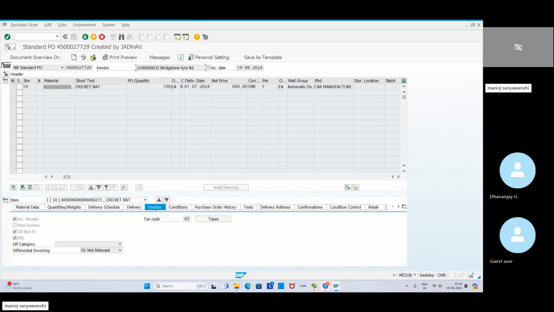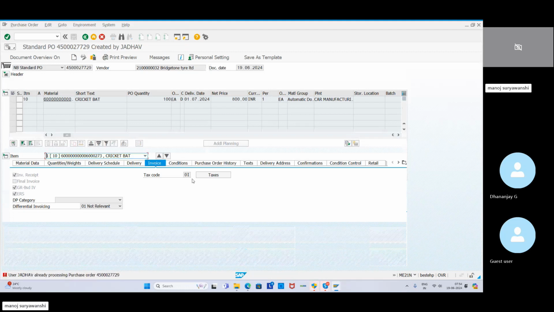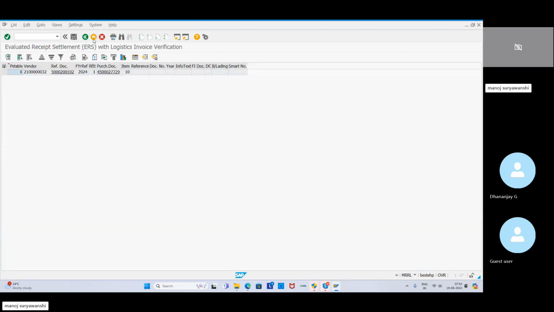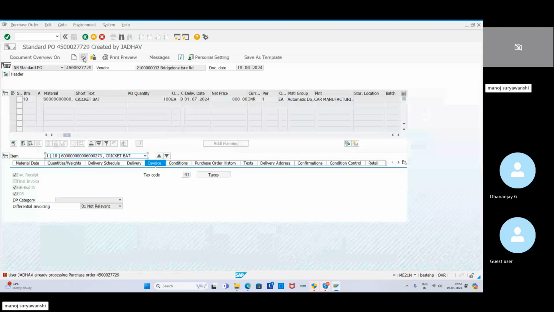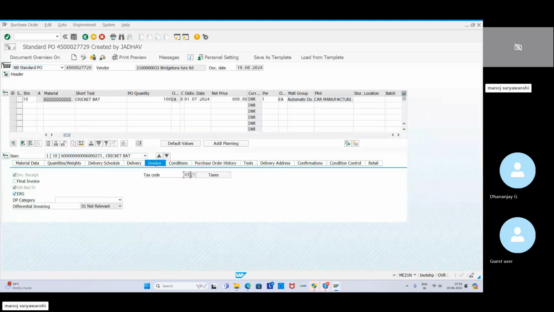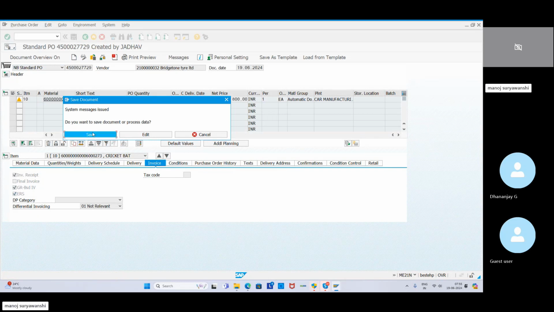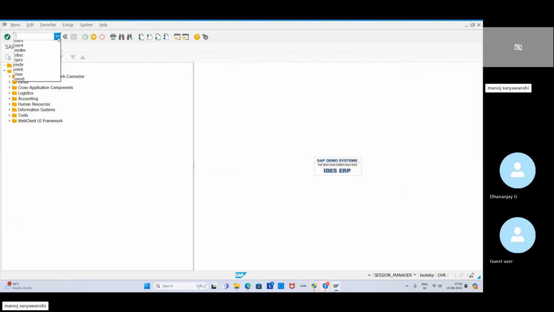Now I'll do one change. I'll go into the PO. I'll remove the tax code. I'll just come out of it. Let's change the tax code on the PO, make it blank, save it. So if there is no tax code, again it will give an error in ERS.